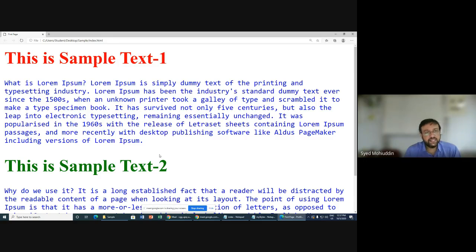So anyway, in the next class, we will look at the div tag, that is the division tag.